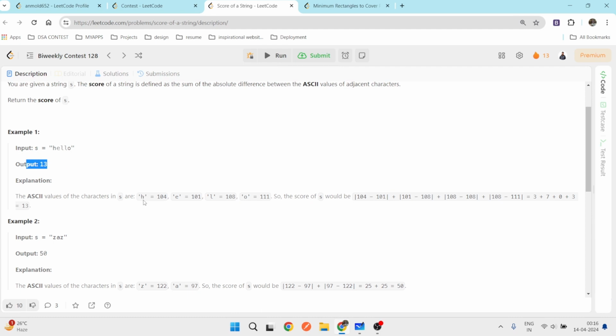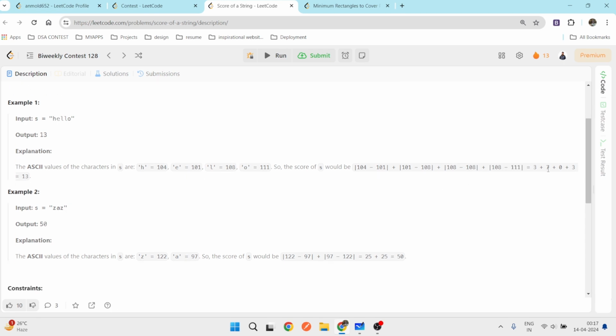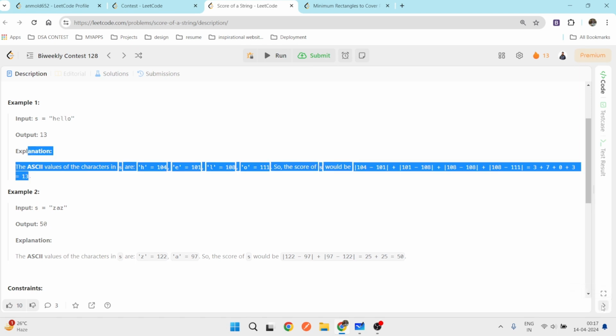Like in this example, we have given that ASCII value of character H is 104, E is 101, and same for this. So the score will be calculated as we will subtract E minus H, means 104 minus 101. Then we will add L minus E, then L minus L, O minus L. And after solving this, we will add it and we will get the score of the string. So it is a pretty easy question.